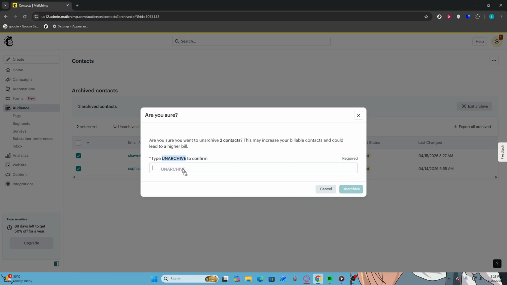When you click this button, a confirmation dialog will appear, prompting you to verify your intention to unarchive the selected contacts. To confirm the action, type unarchive into the confirmation field that appears. This step is crucial as it ensures you are aware of the action you are taking, preventing accidental unarchiving of contacts. After typing, make sure to double check your entry.